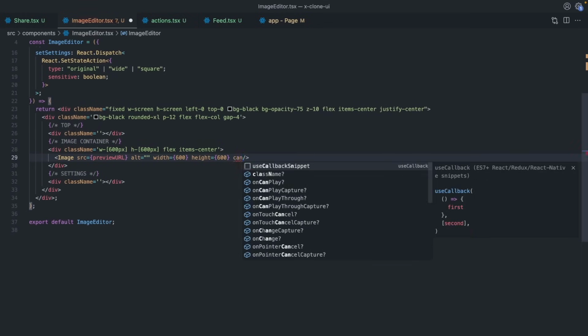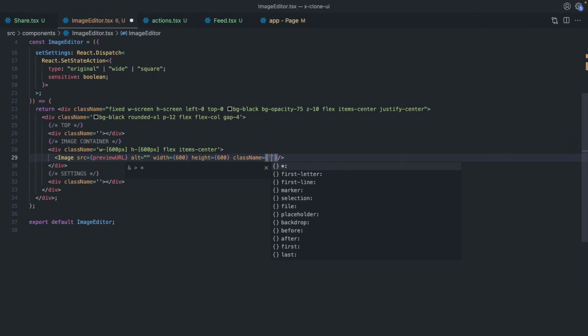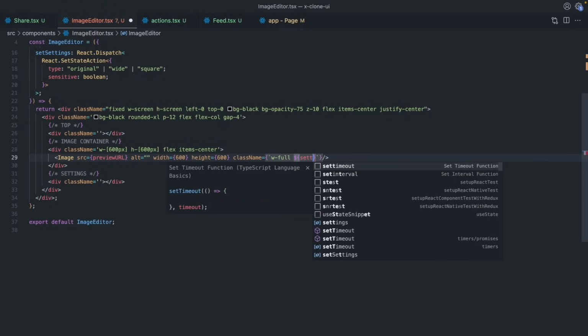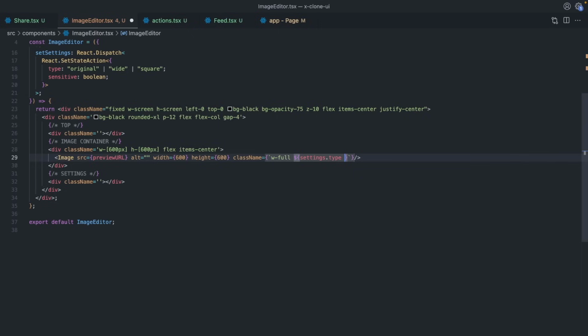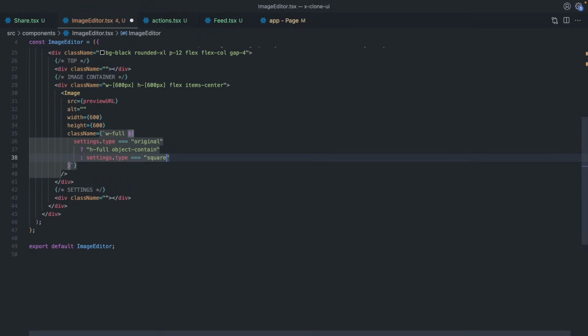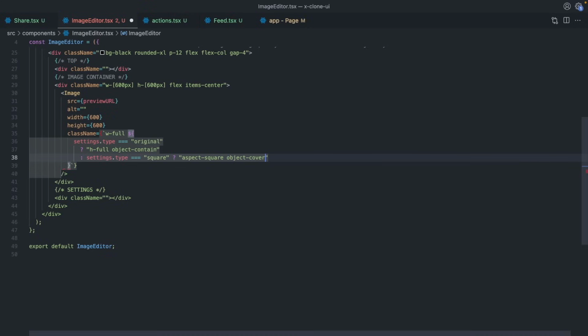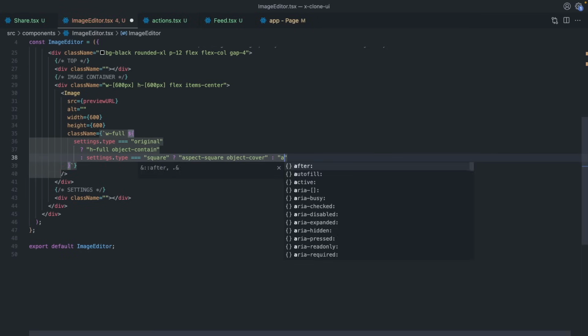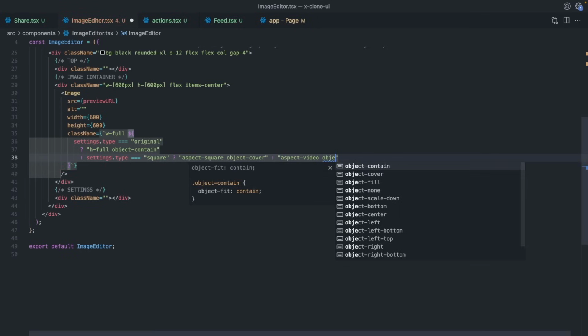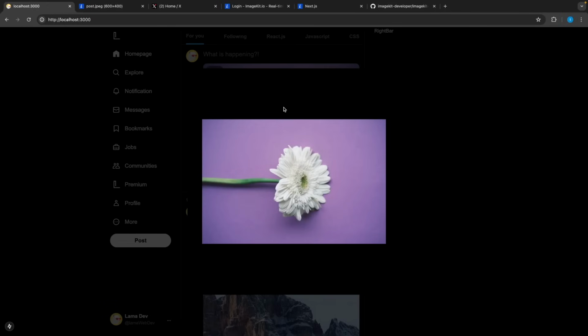So I will say class name. I'm gonna be using backtick here. In any case, its size will be full, but inside we are gonna have our condition. I'll say if settings dot type equals original, the height will be full and the object will be contained. If it's not, we are gonna check again if settings dot type equals square, the aspect will be square and the object will be cover. And finally, if it's wide, the aspect will be video and the object will be cover again. Okay, our image is here.